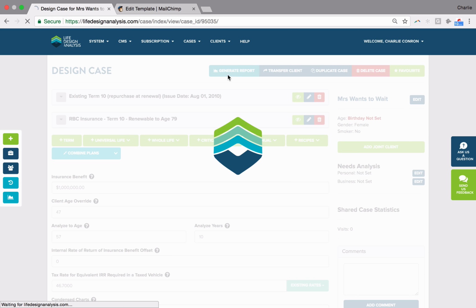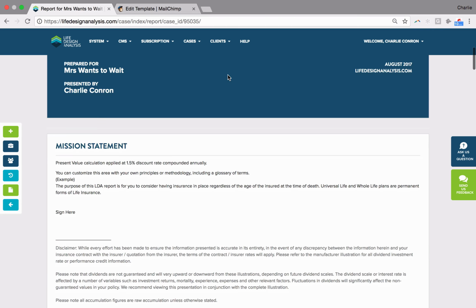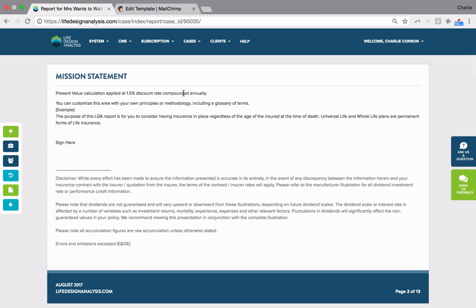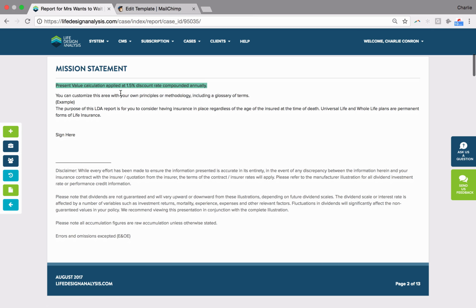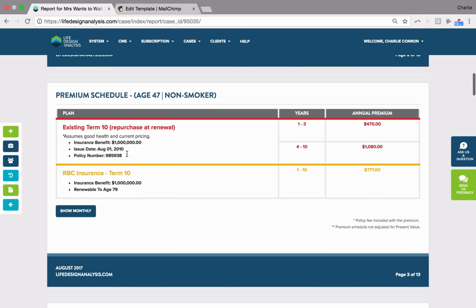As we go through the report, the one thing I do want to show here is, whenever you apply a PV calculation in your mission statement, right at the very top, you're going to see a disclaimer of the assumption of what PV or what discount rate was applied. It just automatically puts that in your disclaimer so you don't have to think about it. Now, with the premium schedule, because it's kind of a static representation here and doesn't do each single year where that premium, if we were adjusting for PV, would change, we don't change the policy or premium schedule for PV, but we do show that year over year.